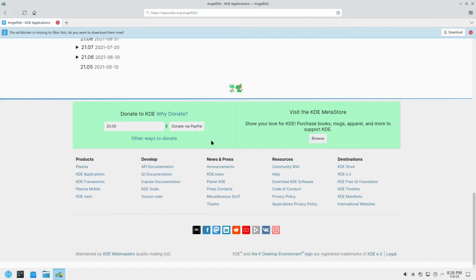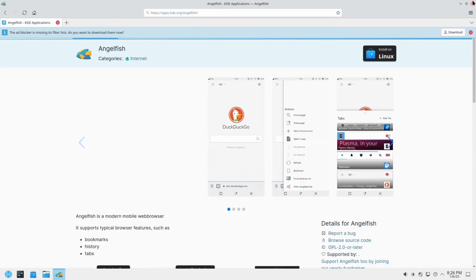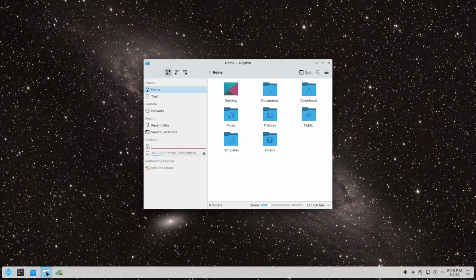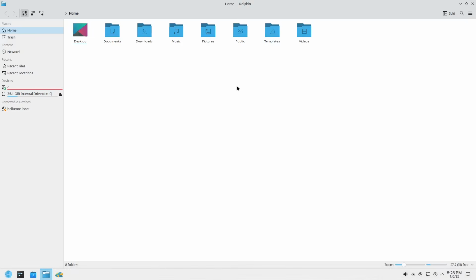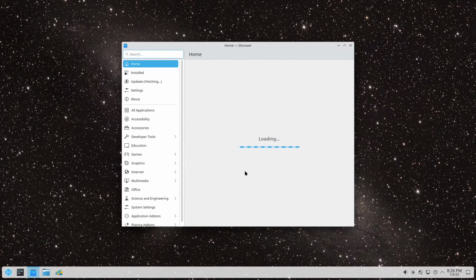But is there an about? There's just information about KDE and Plasma. So, alrighty then. Well, that was Angelfish. And next to that, we have Dolphin, standard Plasma desktop environment. You got your desktop, documents, downloads, music, pictures, public, templates, and videos. Standard file manager. Then we do have Discover. Discover is going to be the software manager, and let it go through its repo list before we get started.